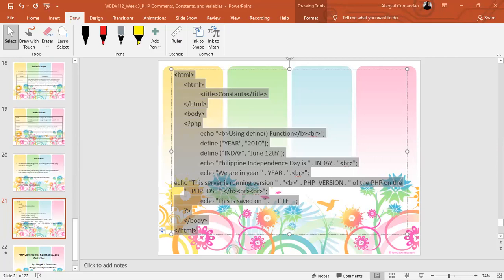Let's try it in localhost this time. So refresh. It's constant example. Using the define function, since we used the syntax, it's working and it's even saying the version. Because the syntax for constant has been used using const.